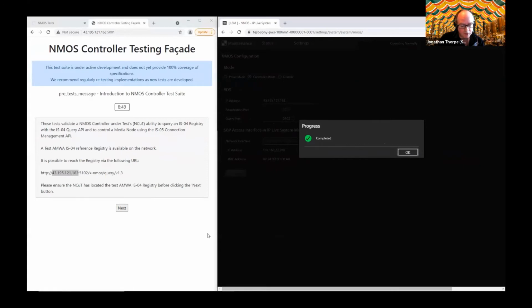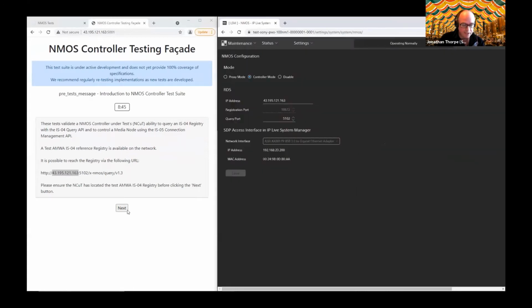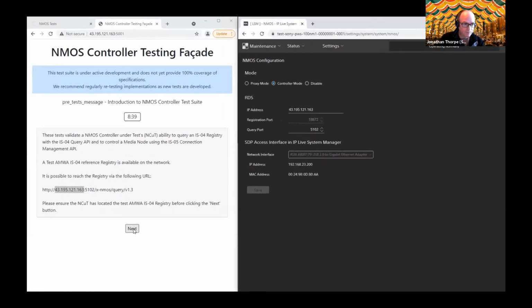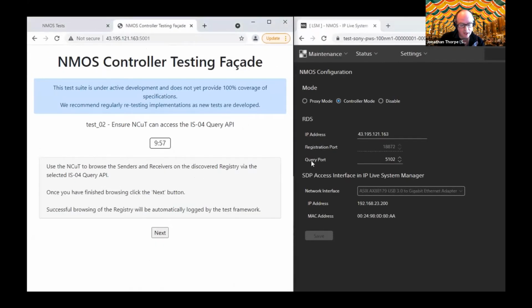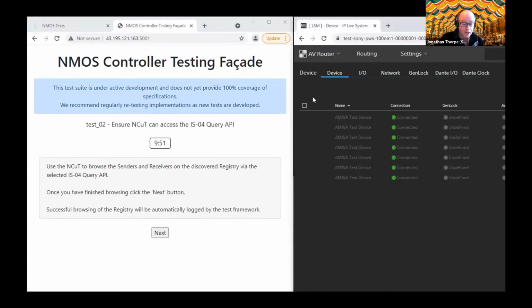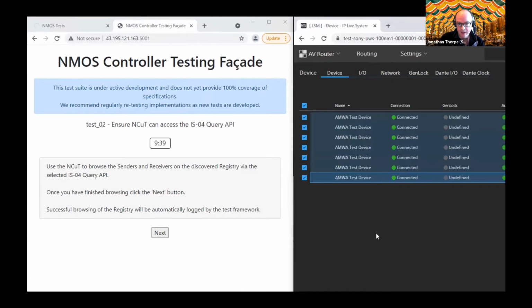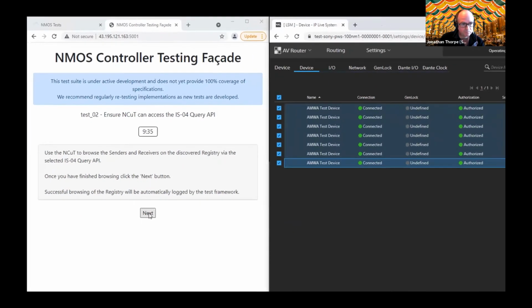Because we're not doing DNS-SD testing, we will skip test 1, and when we hit next, it will take us straight to test 2 in the test suite. Test 2 ensures the controller under test can access the IS-04 query API of the mock registry. We can see on the NMOS controller that it's successfully browsed the registry. Once we've exercised that API, we can click next and move to the next test.